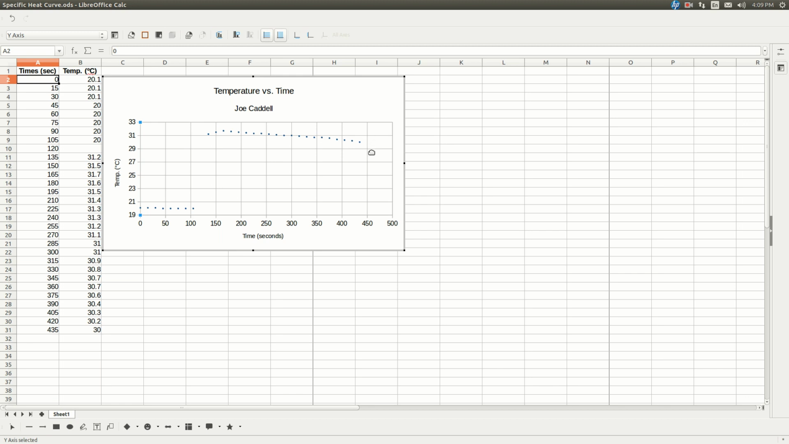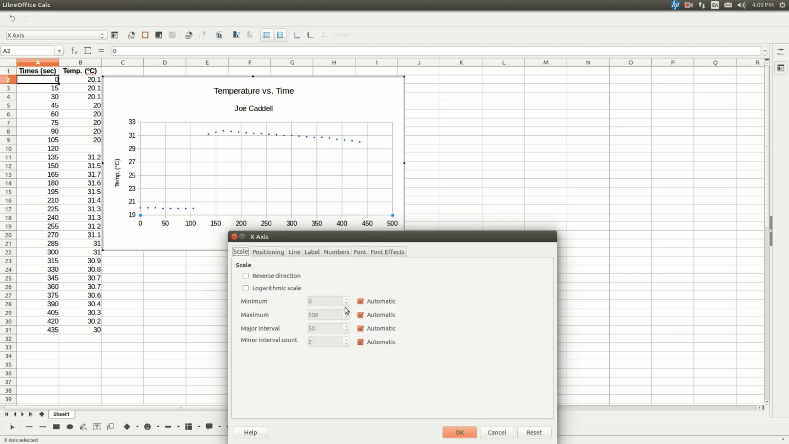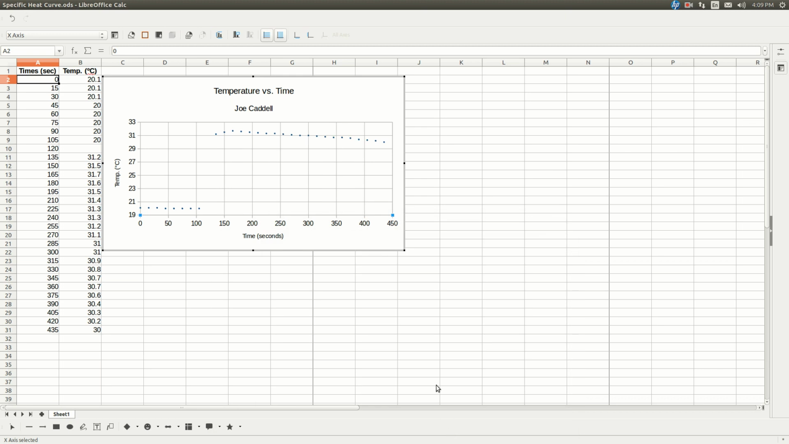And we can chop off this end over here too. If we hover over the x-axis, see that box pop up, right-click, left-click Format Axis. Minimum is 0. Maximum for the x-axis is 435, so I'll probably make it like 450. Your numbers are going to be different. I just made up some numbers to use.